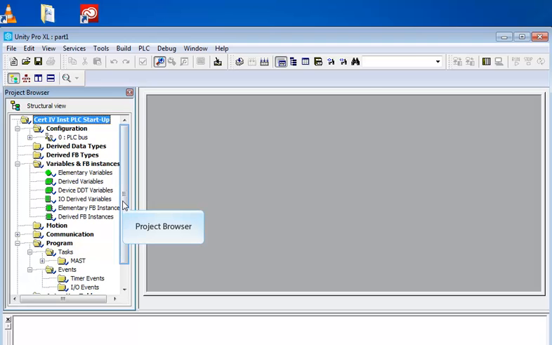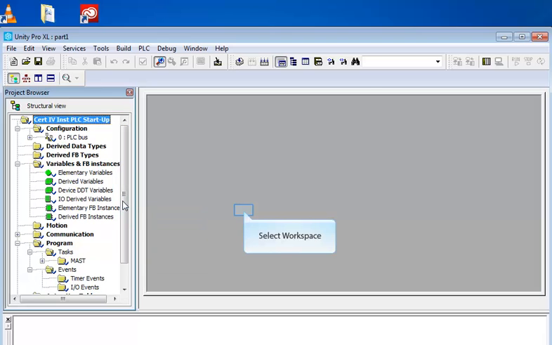Okay, on the left hand side here we have the project browser. On the right hand side is the blank screen where all of our programs are going to be displayed. Notice that a new toolbar is being added. Depending on which screen we've got open, our toolbar is going to change.